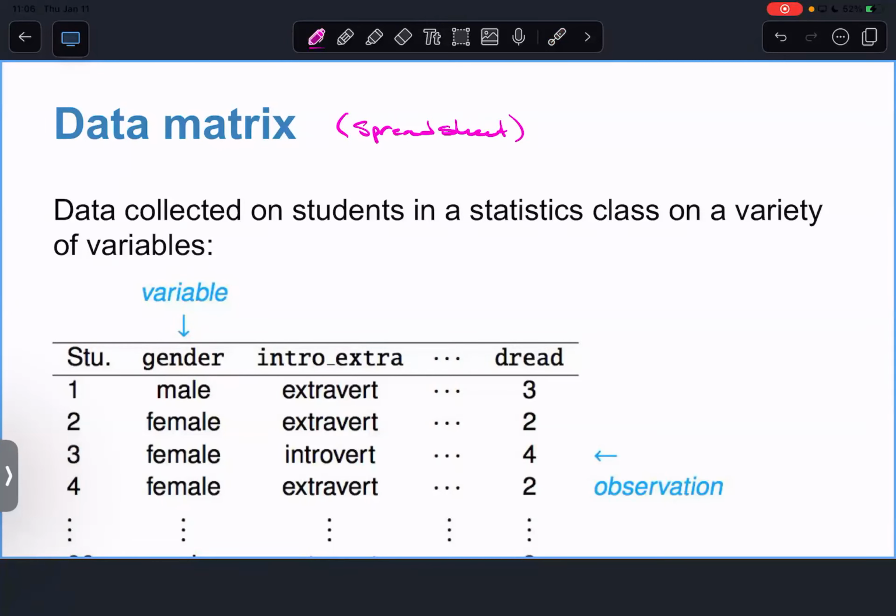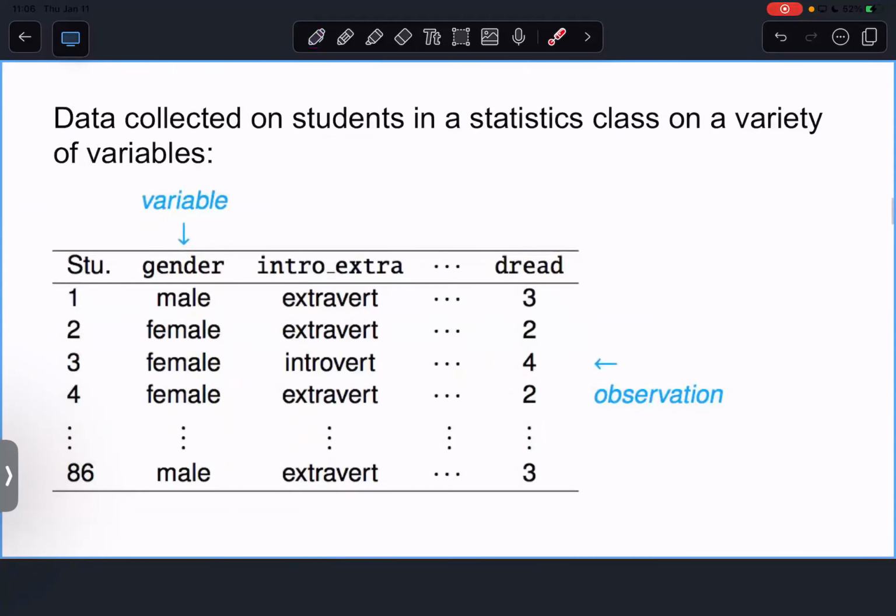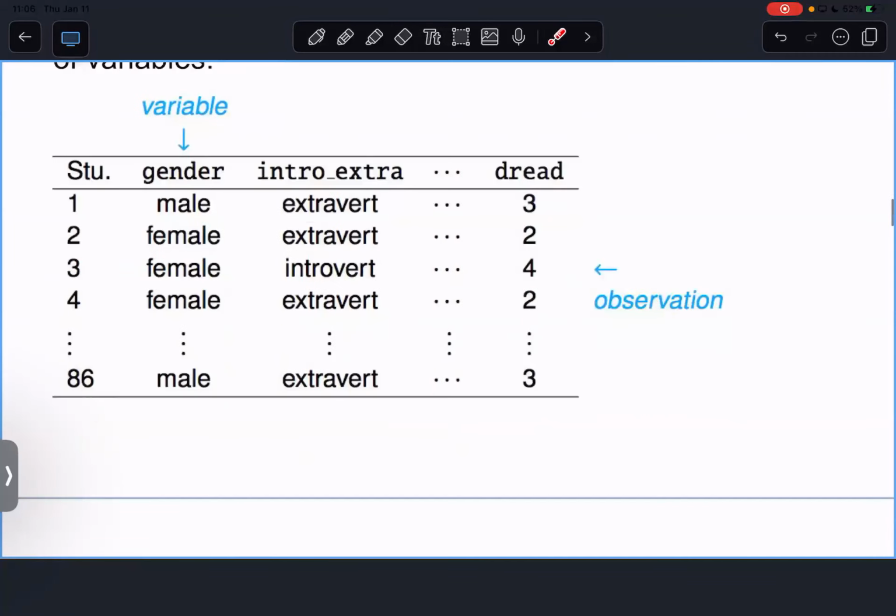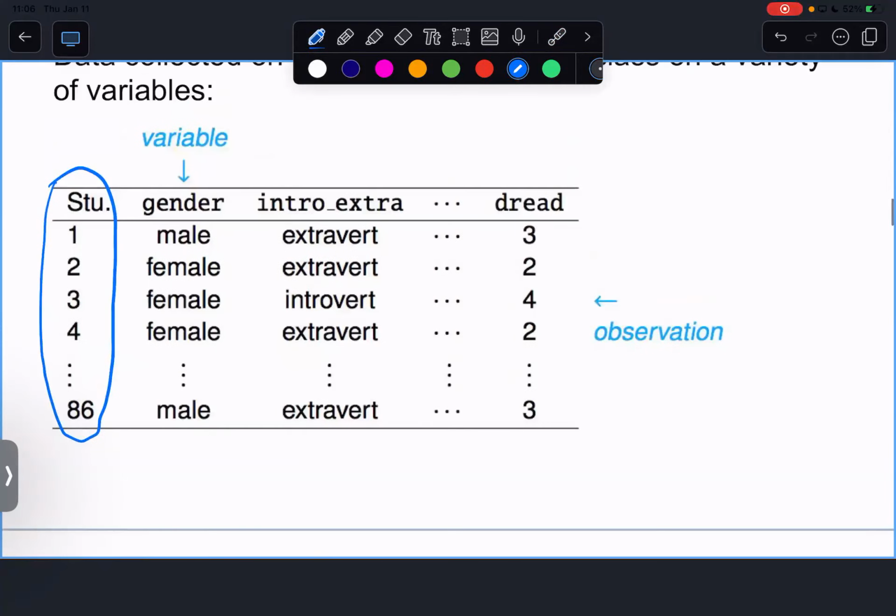So like we said, right, I would assign some number to a student. And so I've got observation 1, observation 2, all the way down to observation 86. What does that tell me? It tells me I observed information from 86 students. And so here, these are my observations, observation numbers.